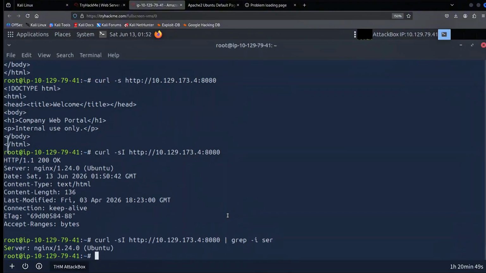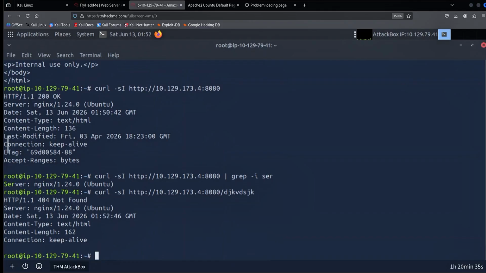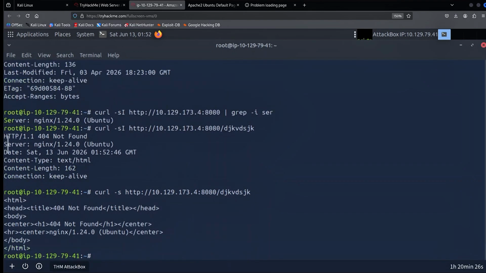Okay, not found. Let me get the full response. Okay, so look at this, 404 not found. This is the kind of error we get, and we get the version number. This is telling us immediately that server_tokens is turned on, so we can see the version. So there's version disclosure.